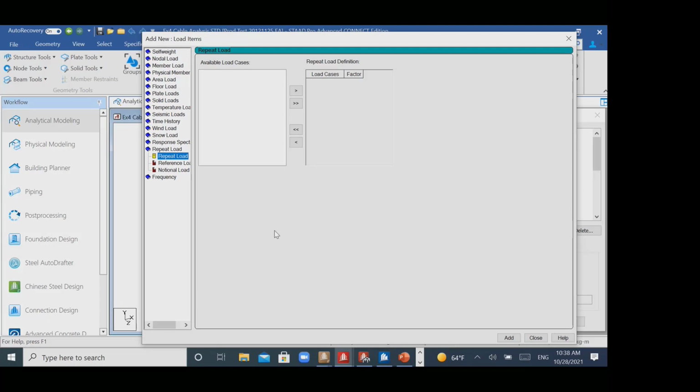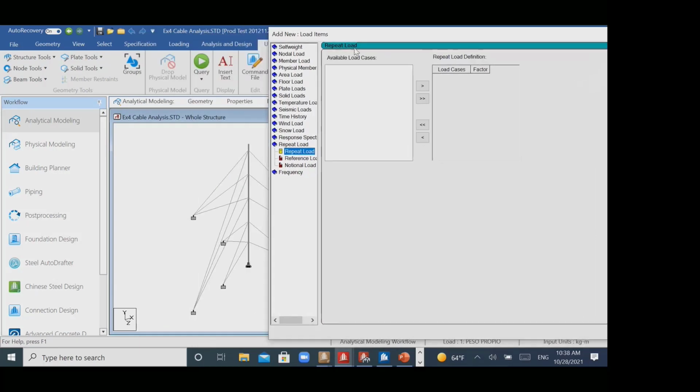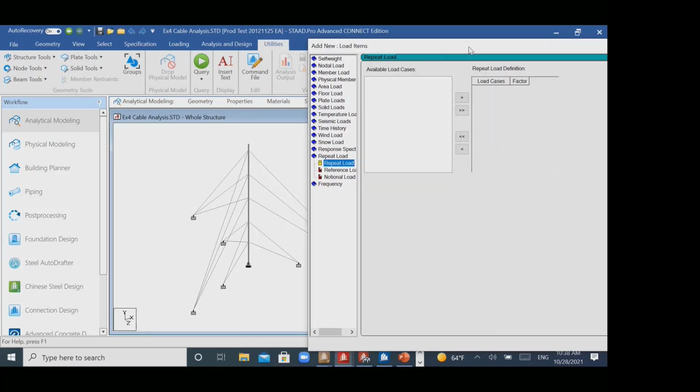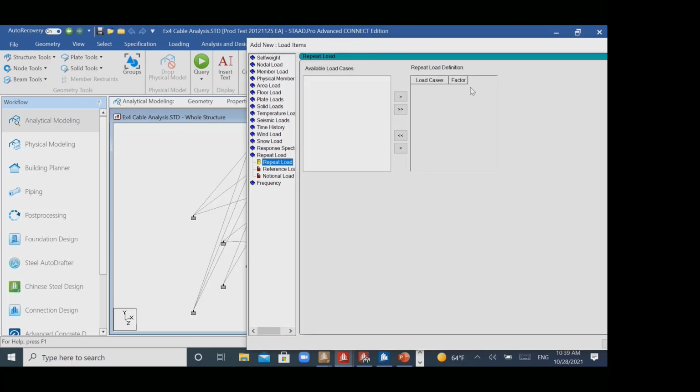Because sometimes apparently it's the same. The main difference is repeat is for non-linear procedure mostly, because repeat is about perform and change, perform and change, perform and change. This is the main difference, and you can define here the combinations with a factor. It will be the same, 1.4, 1.2, 1.6, but you use repeat to combine.